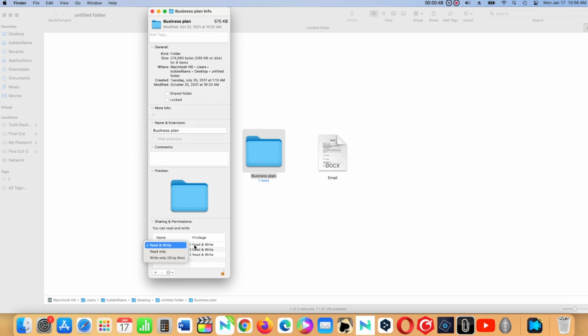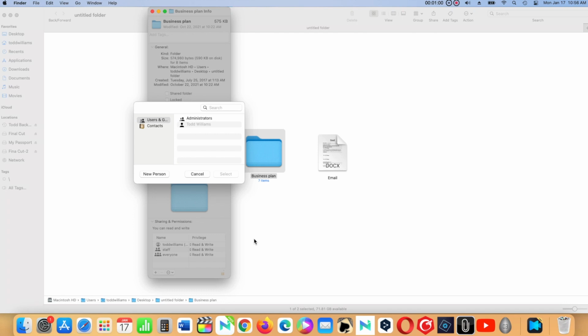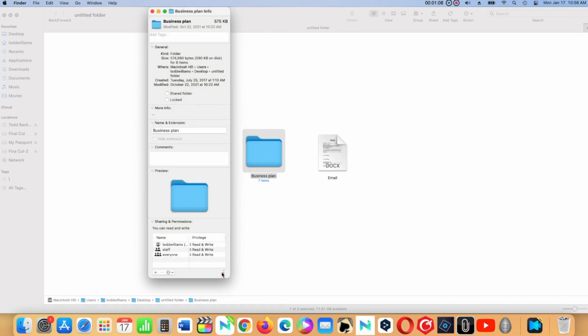The first option allows a person to read and make changes to the file or folder. The second option allows a person only to be able to read the file or folder. The third option allows the person to transfer the file or folder to Dropbox. If I click on the plus icon at the bottom, then I will be able to add people that will have access to the file or folder. Do not forget to relock it after you are done.